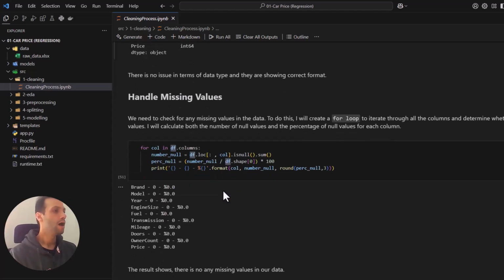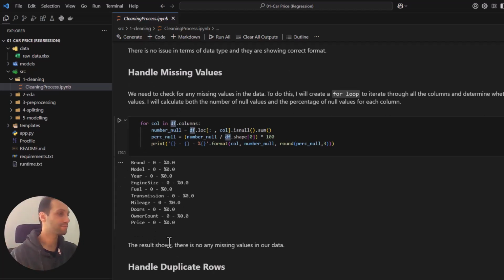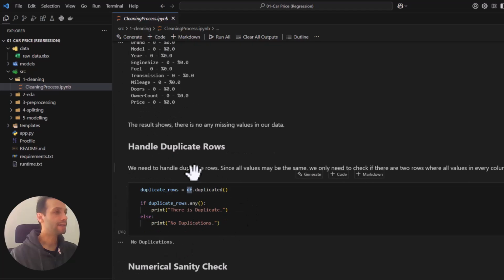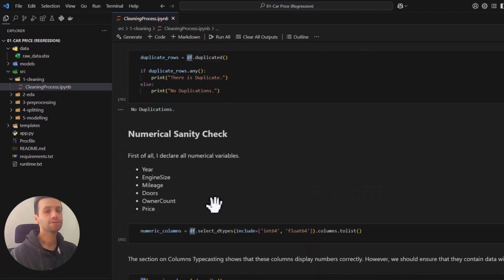I build a for loop to iterate over each single column to see whether they have any missing values or not. Fortunately, we don't have any missing values. However, in other projects on my channel, you can find some projects where we had missing values, and based on the percentage of missing values, I apply different strategies. Then I go for handling the duplicates to see whether there are fully duplicate rows in the project or not. Fortunately, we didn't have any. Now I go for the sanity check.